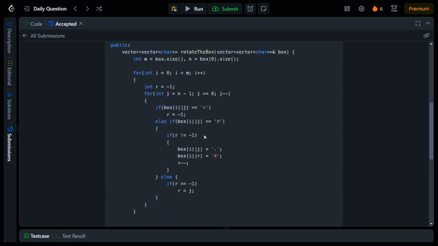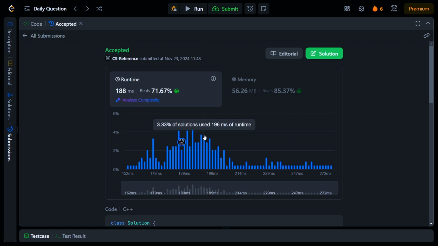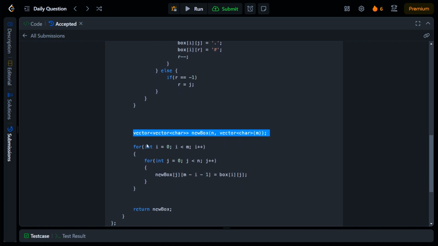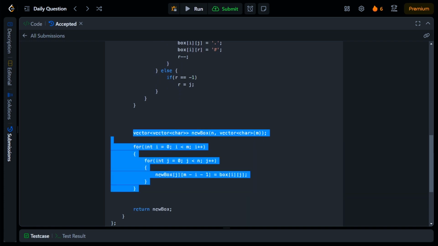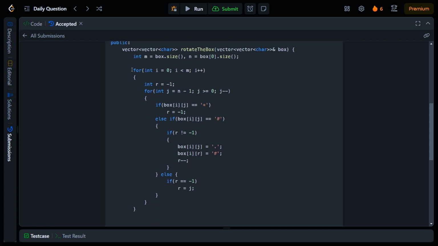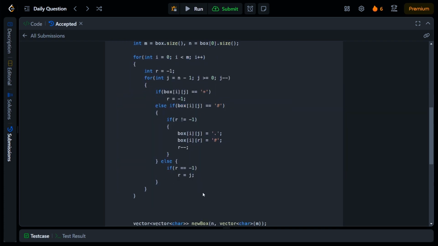You can see it is pretty efficient, and we could have gotten away without this new box here. Maybe we can do it in place, but it still works. The main idea was here. Yeah, that is all for this problem. See you in the next videos.